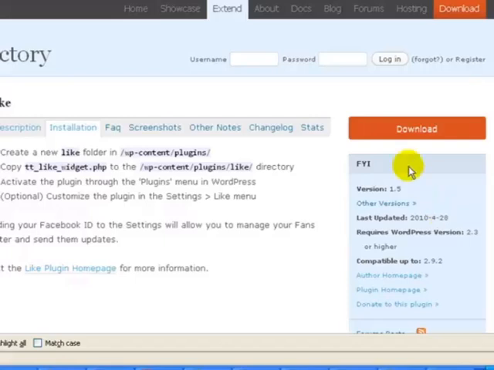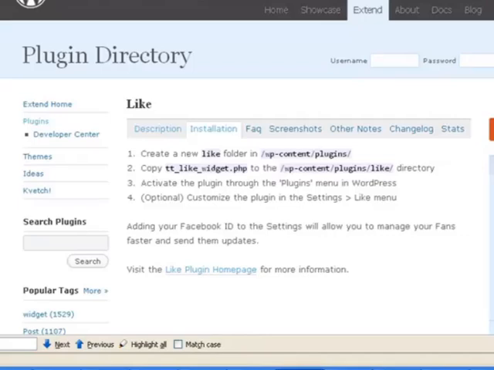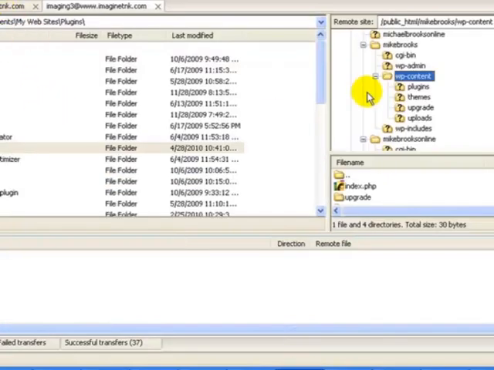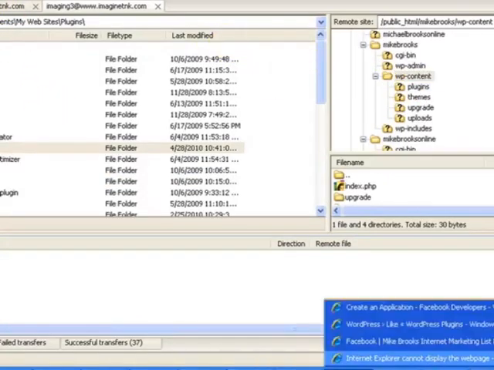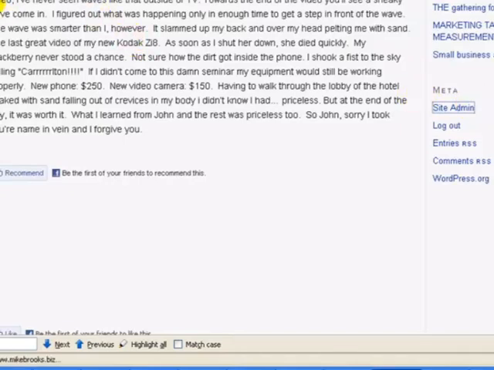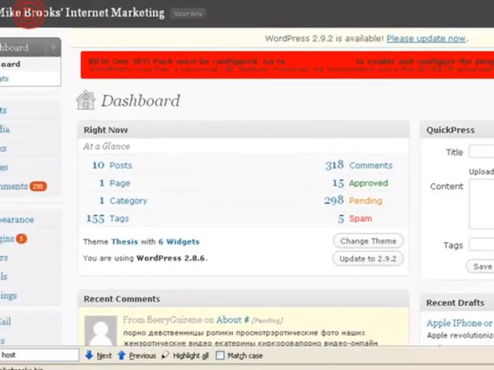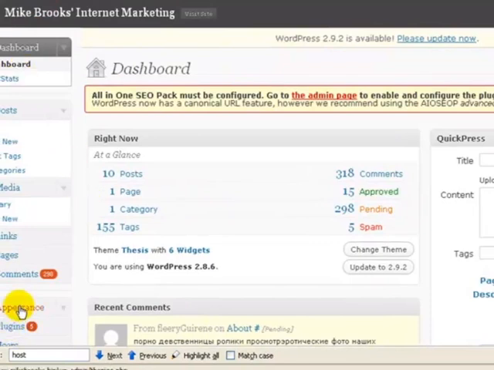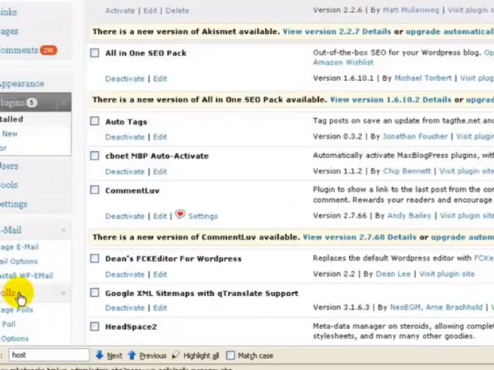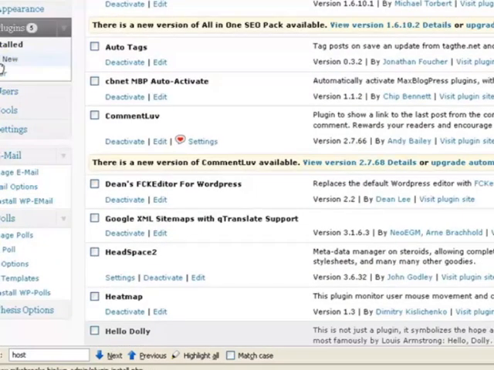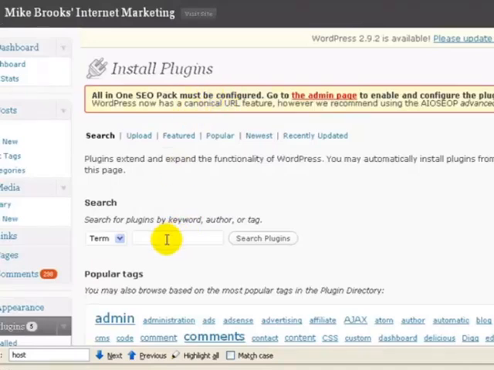I had to FTP it over, so I downloaded it to my computer, and I simply used FileZilla to throw it into my plugins directory. Really pretty darn easy. Assuming that you've FTP'd that plugin, there are other plugins that are coming. I use this one, so I like it. But if you want to find one, simply go into plugins, hit add new, and then do a search on Facebook Like. You'll come up with a bunch of them.